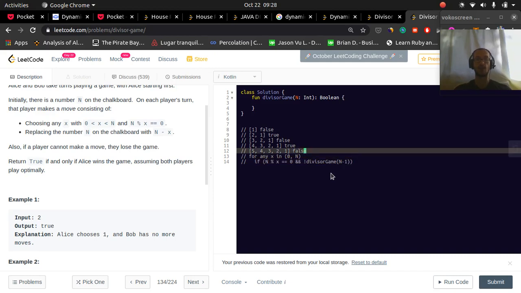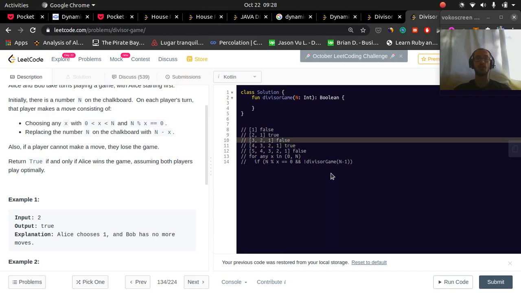So if Alice chooses 1, she's going to lose because this gives Bob a winning opportunity. Okay, so if n is 4, Alice chooses 1, then she's going to win because the previous game is a loser. And she's basically giving Bob the starting at 3 game. Okay, cool. So this is our brute force solution.